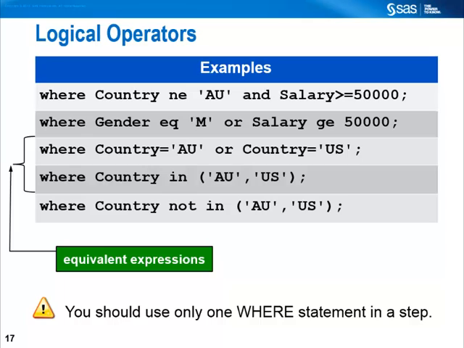There are two statements which mean the same, like WHERE country equals AU or country equals US. Again, we can write the same expression using an IN operator, that is WHERE country IN AU or US. These both are equivalent expressions. We should use only one WHERE statement in a step.